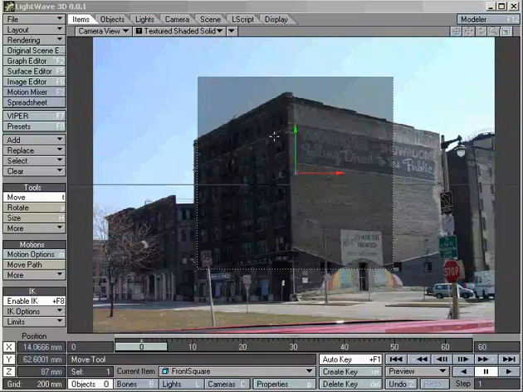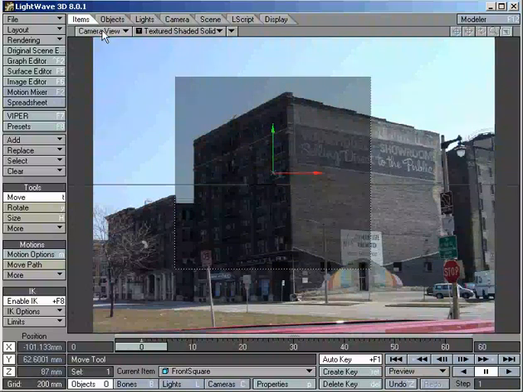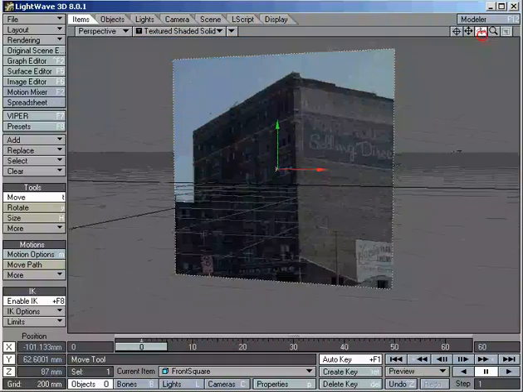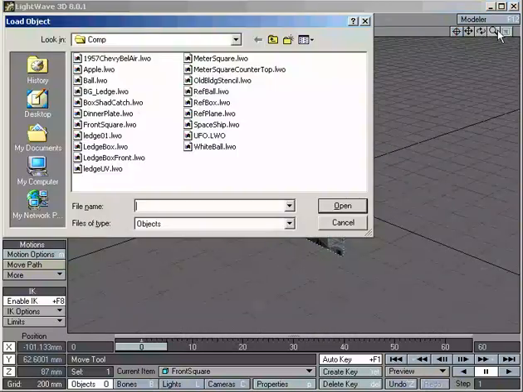So here we have our square with the front projection map. In our perspective view, we see it here. I'm going to add something else. Let's just grab an apple.